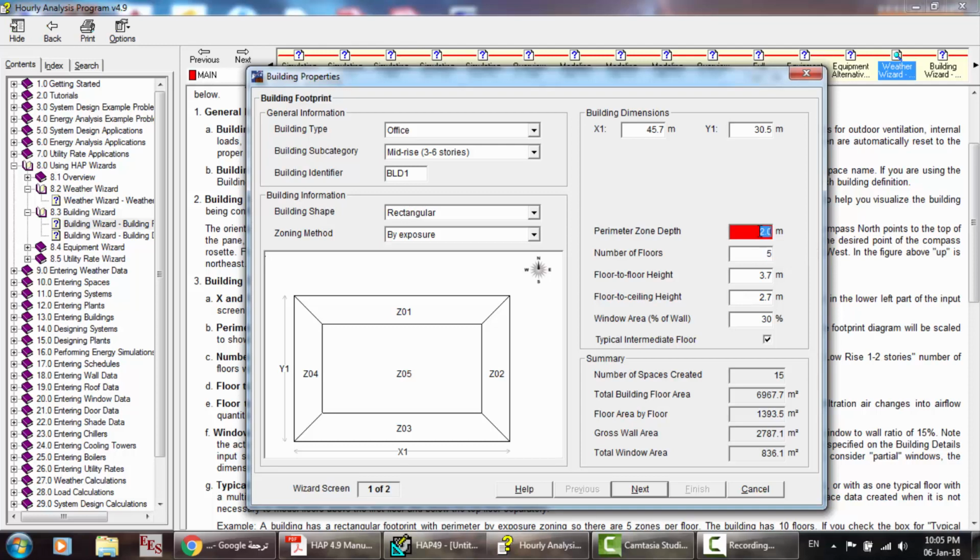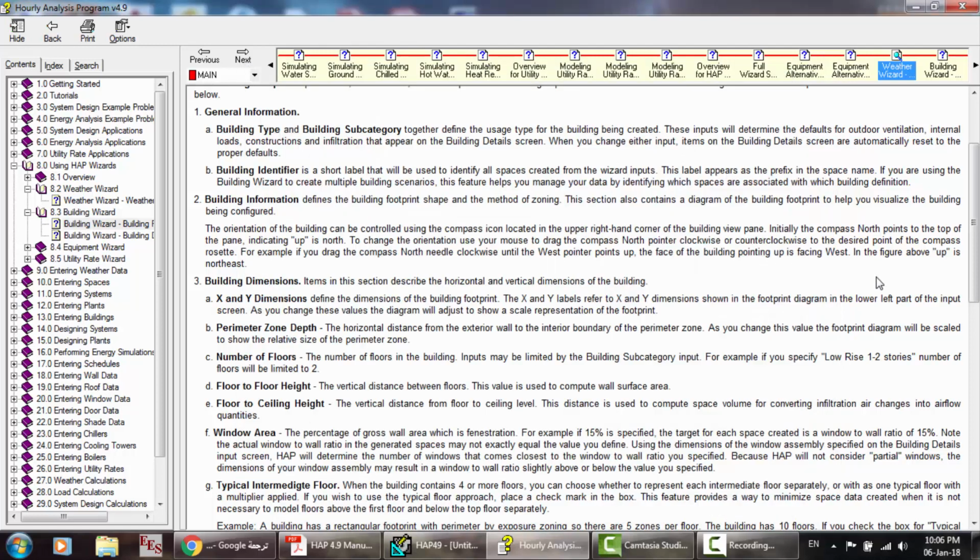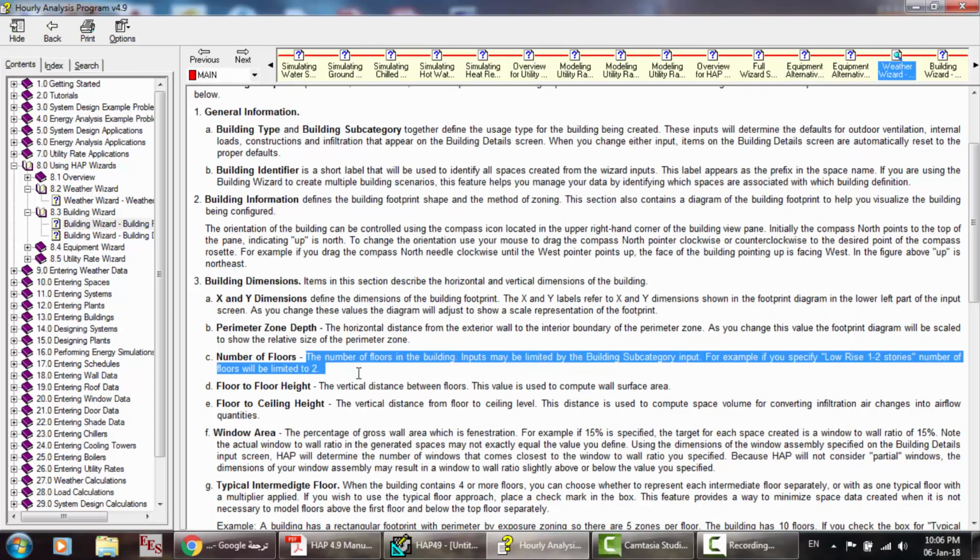2 meters, no. 3 meters, yes. So here is the least thing, 3 meters. Okay, according to the dimensions, of course. Also the number of floors, you can make it. The number of floors in the building.